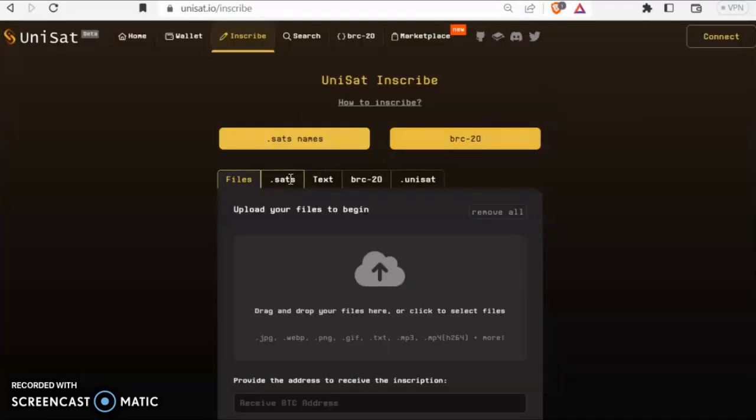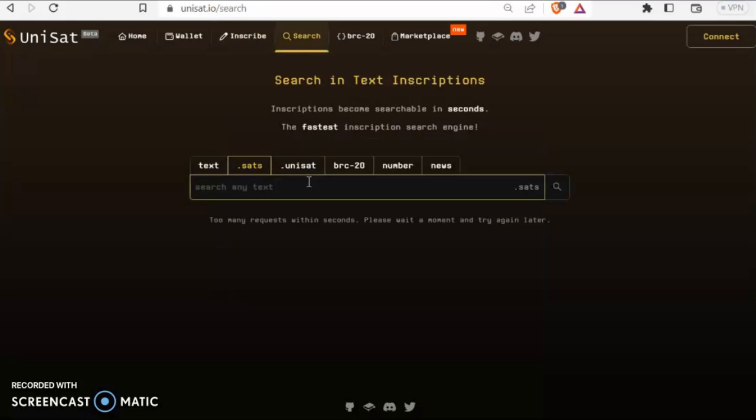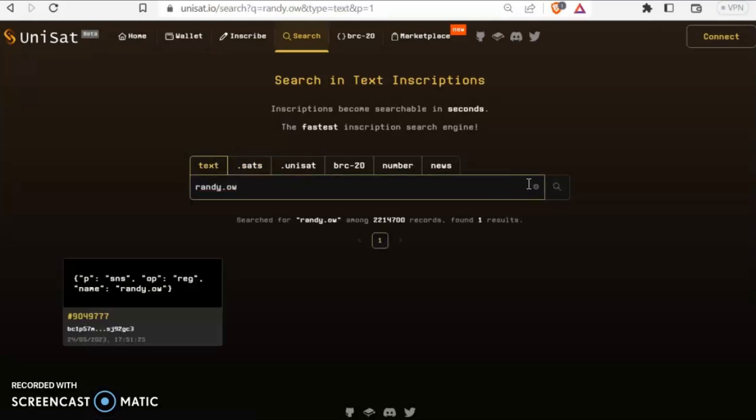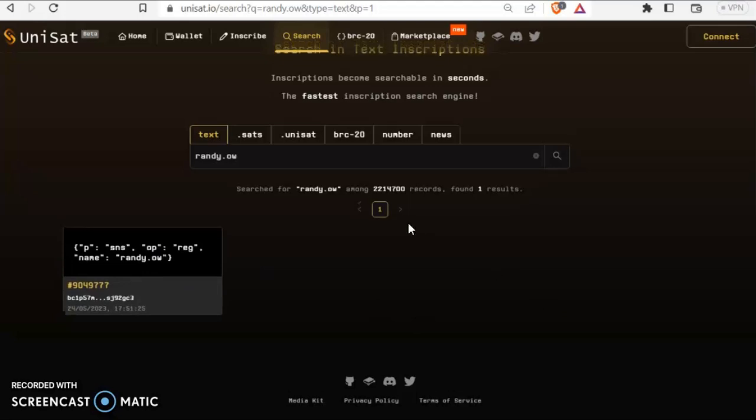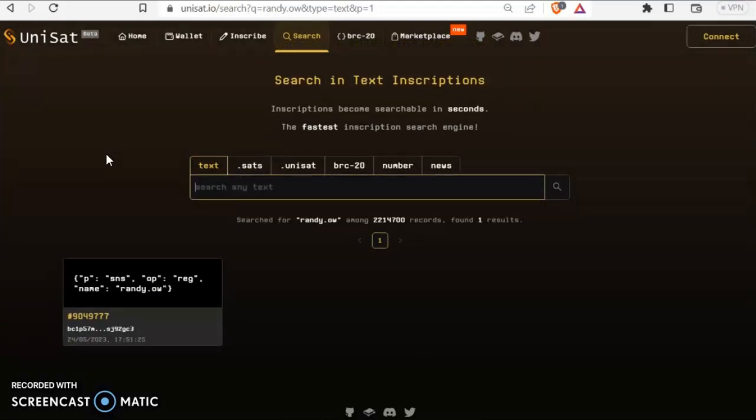If I was to search for text inscription, and I know that Randy did his Ordinals Wallet one. It's not sats, is it? There we go. Randy's Ordinals Wallet one, even he did it as JSON. So I think it's relevant to make sure you do it in this format so that you can add further operations to it in the future. But that being said, that is how you would go about doing it.